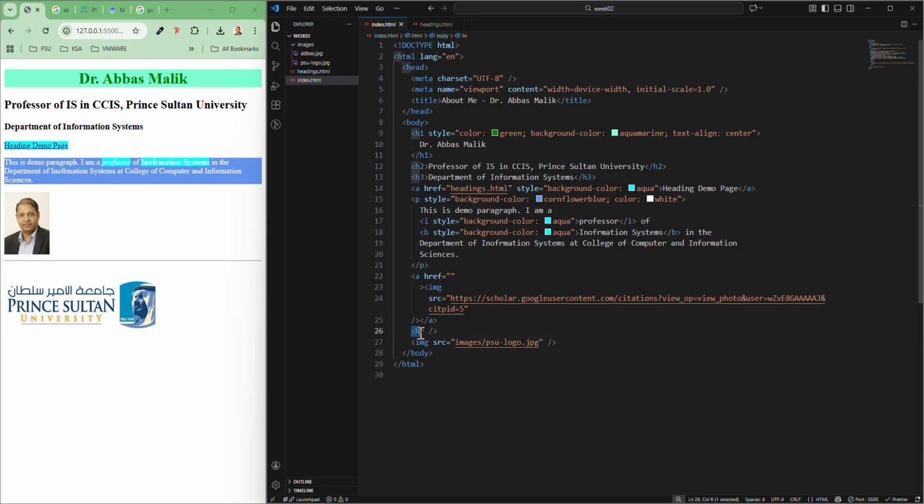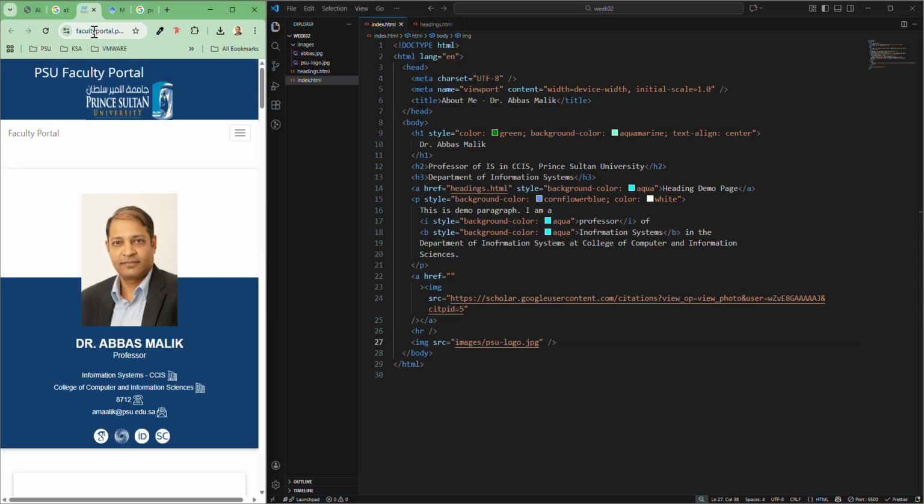Because this is a block level element, it will reserve that space and put that horizontal line, and anything after it will automatically go to a new line. Again, I'm just trying to separate the Prince Sultan from me. And if we want to open the, where is the, yes, my portfolio is open.